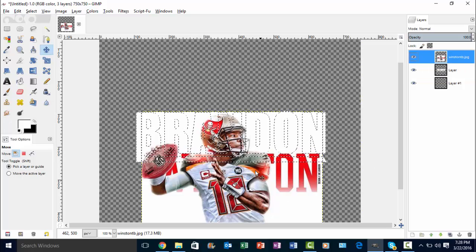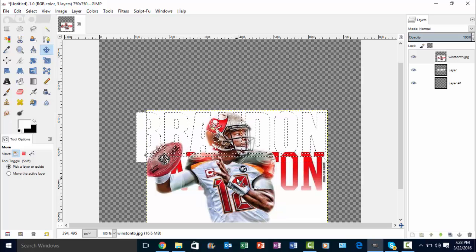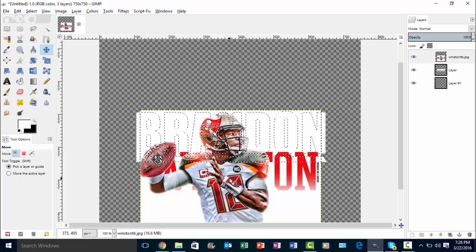And then where it is right here is what you're going to want to line up your Winston to. Alright, so that looks pretty good right there, I would say.